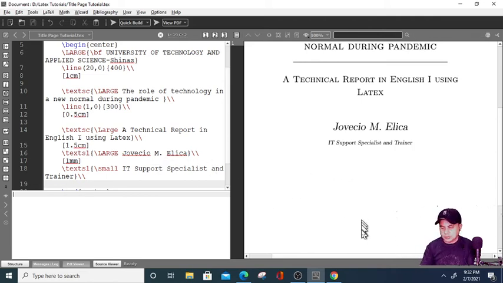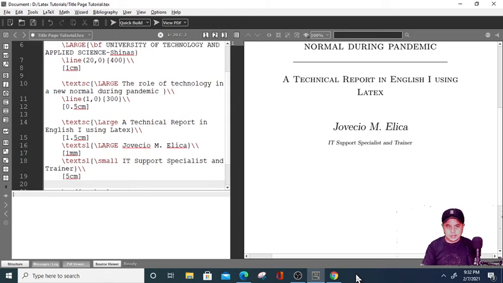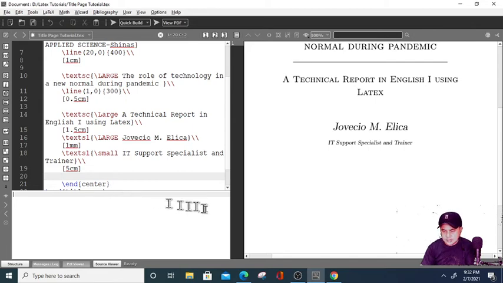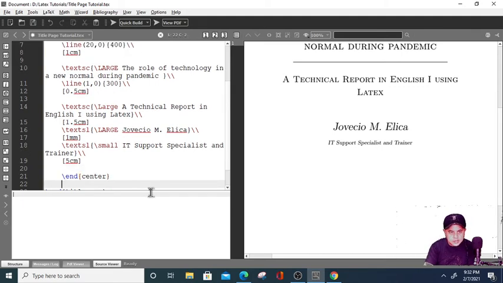After that, I will put 5 centimeter to make it, I want bigger space in between, right? Then if you notice, it's an end center. Now after the end center, I want to go to the next command, which is, I want my contact to be indented here, somewhere here in the left side of the title page. I want to be on the left indented.